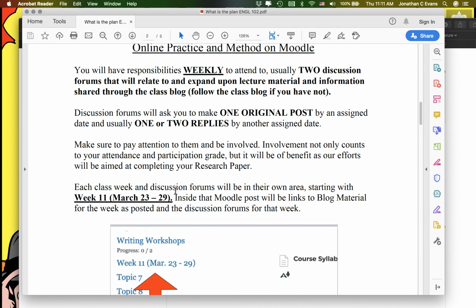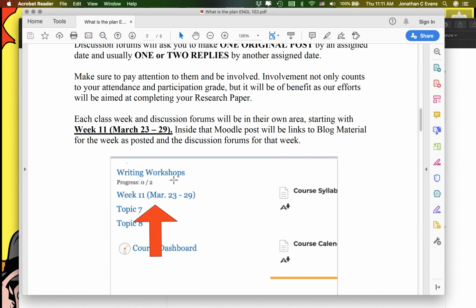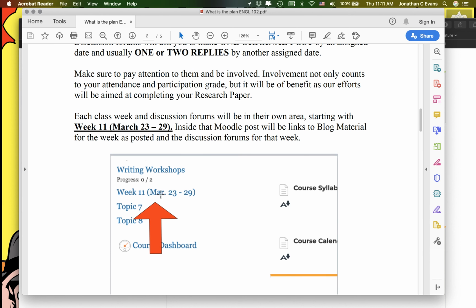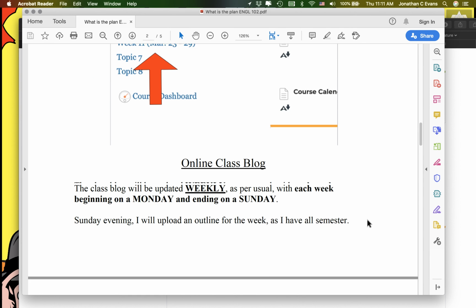Now, I've already established an area, so you'll see here, this is what comes next, that week 11 area. There's nothing in there at the moment, but this is where we will start on the 23rd, and we will run a 7-day week, running from Monday to Sunday. So you see 23rd to the 29th, so that's Monday to Sunday. Inside that little section right there, that is where you're going to find the discussion forums, okay?